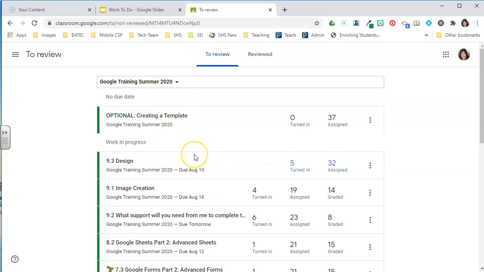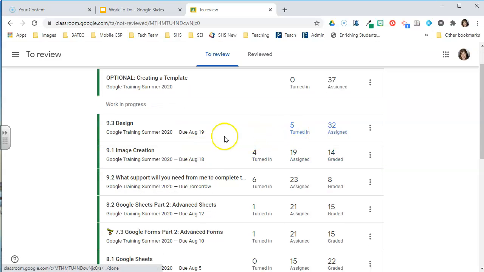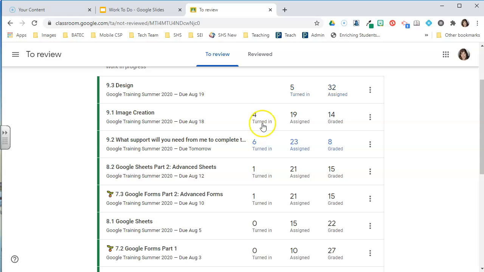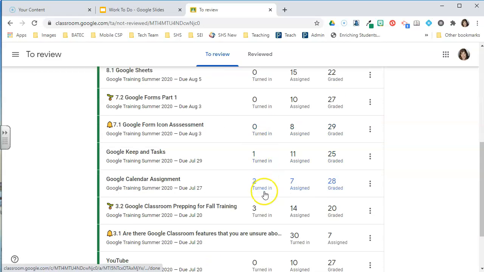So I'm going to click on that and I can see this one, I haven't graded anybody's yet. So right now I have 5 that have turned in, but it doesn't show anything in the assigned column. It just shows turned in because everyone has it assigned and no one has it graded. So it's sort of like these 2 columns are going to shift left as soon as I grade something. But you can see I have 4 things to do here, 6, 1, 1, 1, 2, 3.